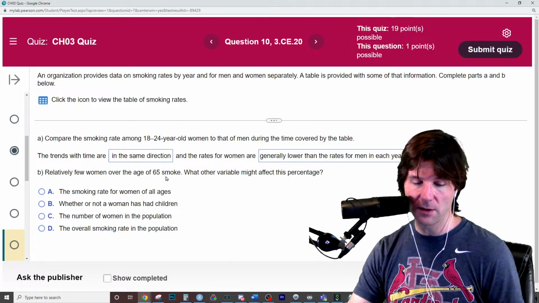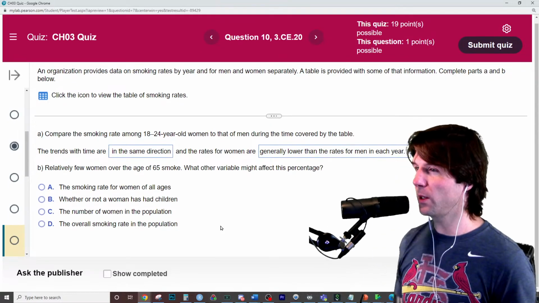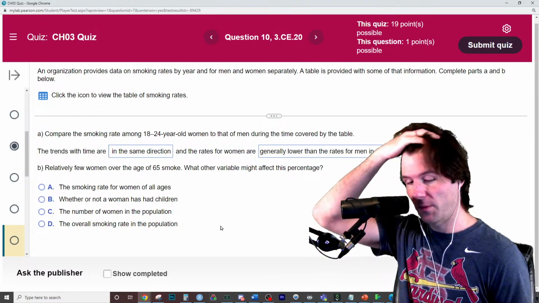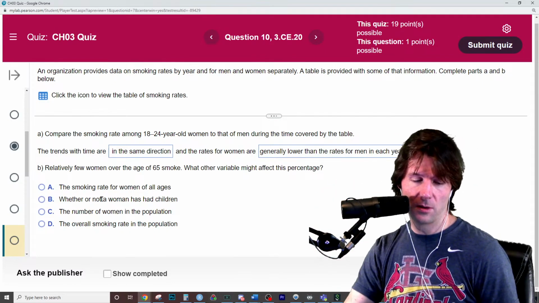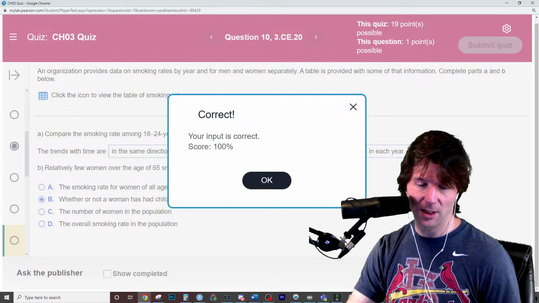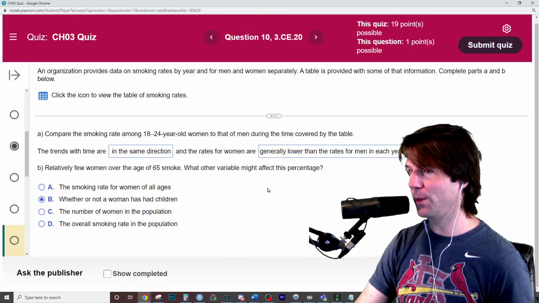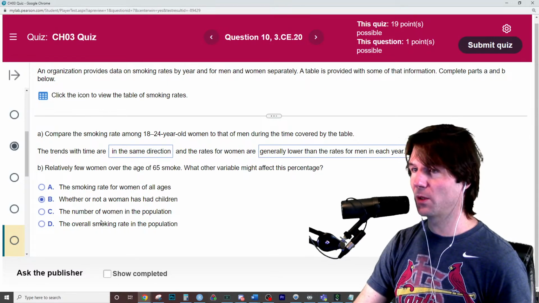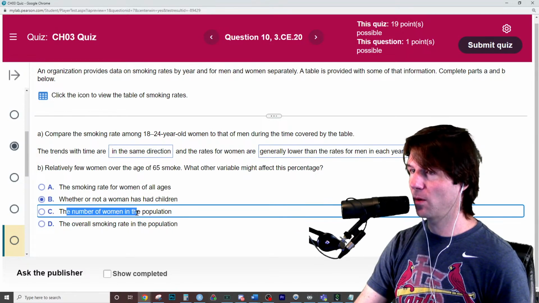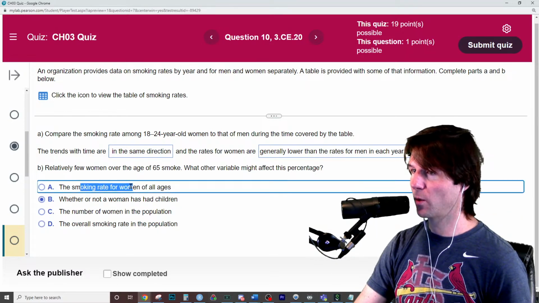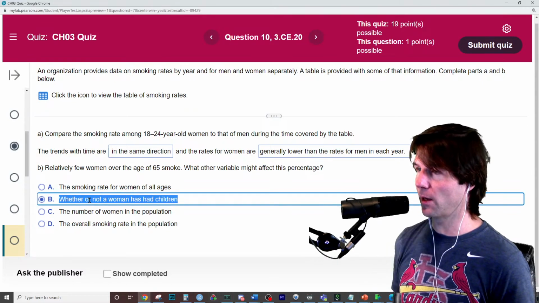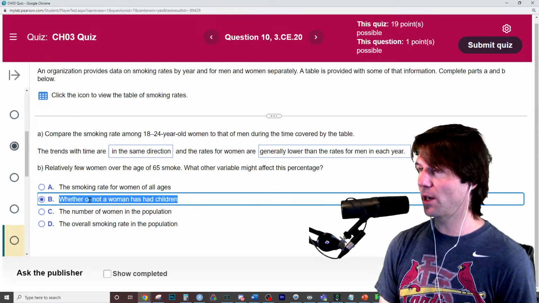Relatively few women over the age of 65 smoke. What other variable might be here? So they're looking for another variable. We did this one yesterday too, I think. They're asking for an outside variable. And whether or not someone has a child is going to be an outside variable. That's just a little bit tougher part of a question because they're asking for an outside variable, and they're not asking anything within the chart. The number of women is within the chart. The overall smoking rate of the population is a variable, like how many women, smoking rate, outside variable right here. It says what other variable, and that's what they're really getting at by asking another variable. So good stuff right there.